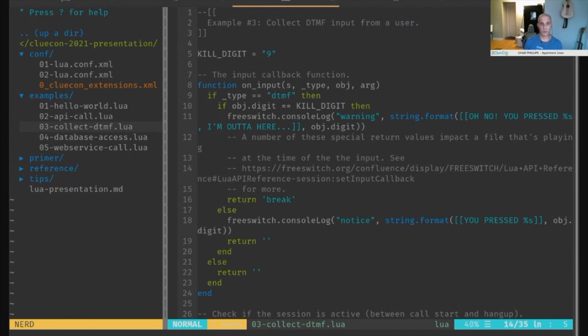Now, one thing that's cool about these input callbacks is you can return special strings. So if you look at line 16, I'm returning break. And the way that works is if there's a file playing in the session and you return a specific string, you can take action on that file. So in this case, break actually stops the file from playing.